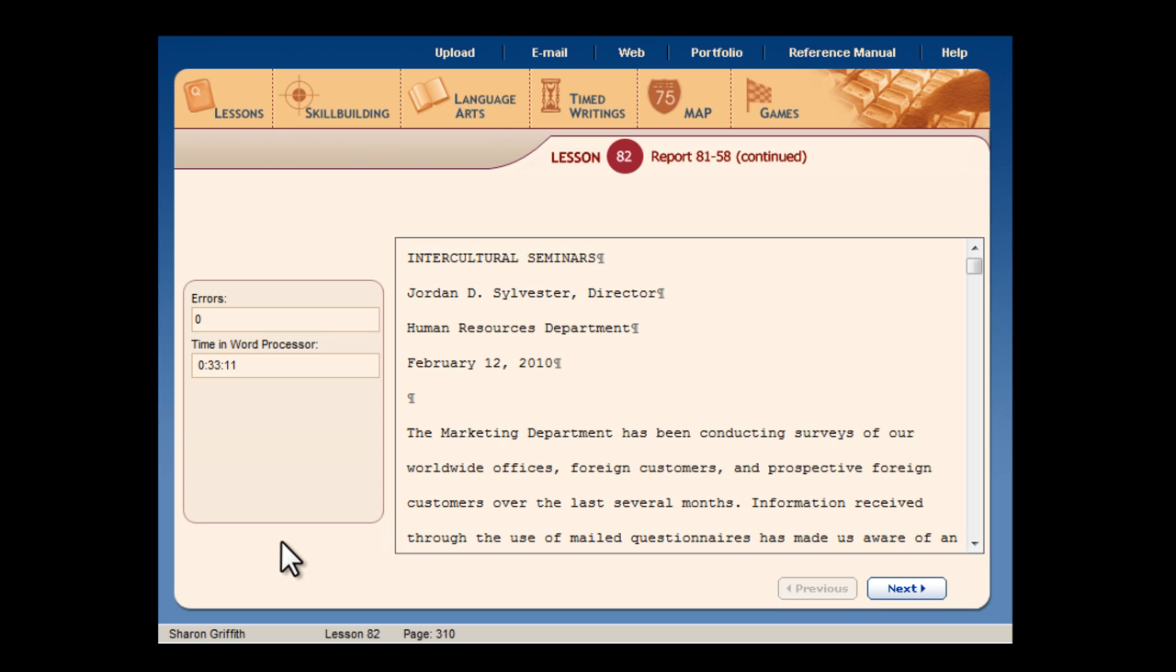All right, I have the advantage of preparation, so I'm at 0 errors already, but you should make your corrections here and then proceed on to the next step.